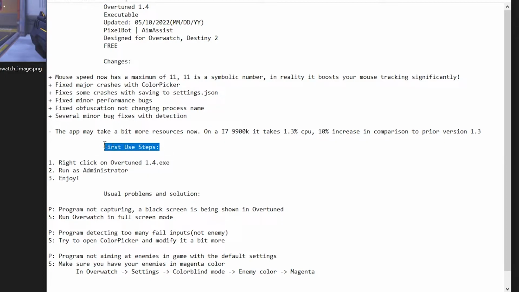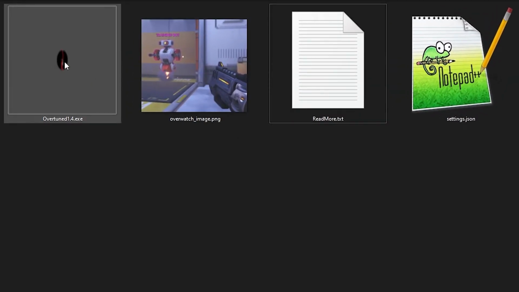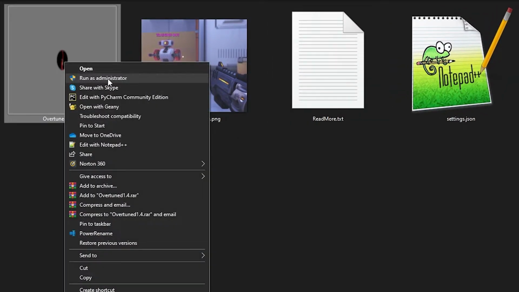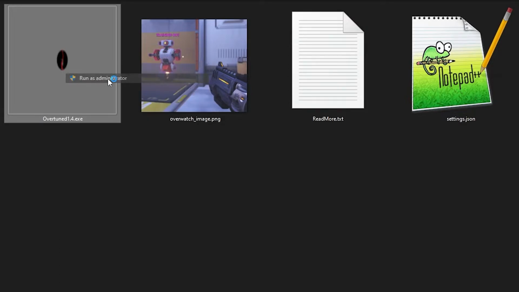So we need to follow these steps. You're going to right click on the Overtuned 1.4 executable, and you're going to run as administrator, and that's it. It's that simple. So to open it, we're going to follow those instructions. We're going to right click on it. We're going to go to run as administrator.